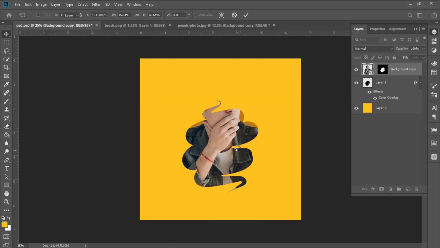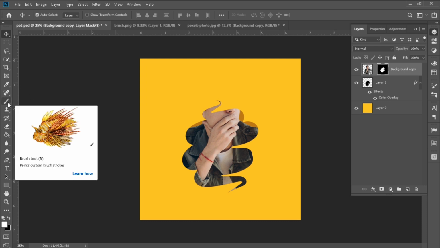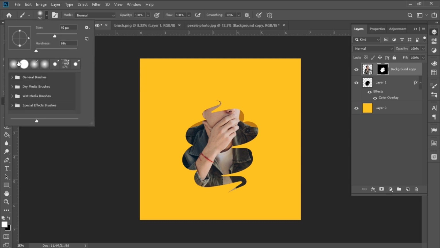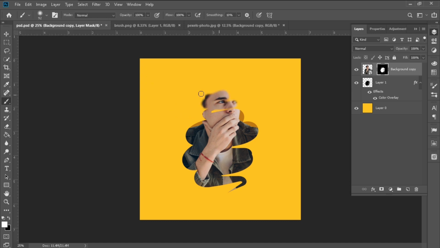All right, now you can see that some of my face is not visible. So what can I do? I just click this black option portion and then make sure you select black and white, and then select the brush tool and select this first one, and make sure this hardness is 0, and then you just use your brush very easily. So I'm just removing the hidden portion of this picture.